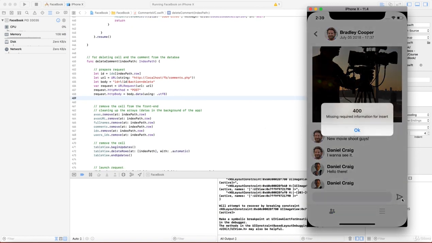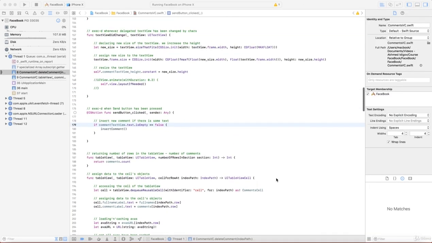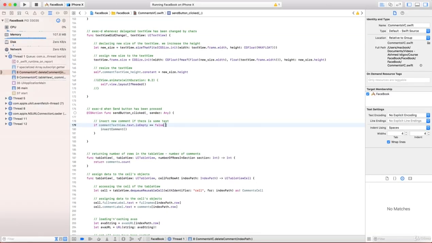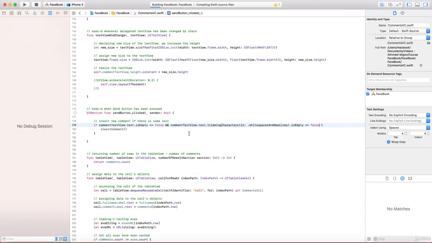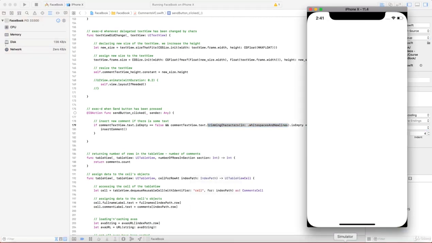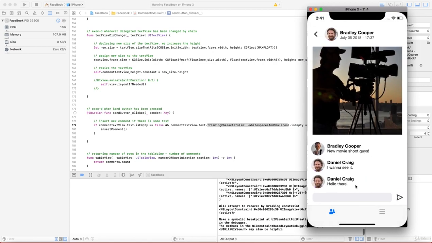That is amazing. And the next thing is, if there are white lines and there are no text, we do not want to allow the user to send this. And the last moment here, coming back to the send button click here, we'll put and comment text view dot text dot trimming characters in set dot white space and new lines is empty equals false, meaning after trimming the white space and the new lines at the comment text view, it is not empty, only then allow the user to send a message.